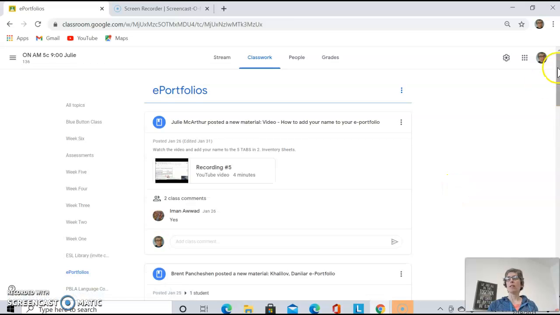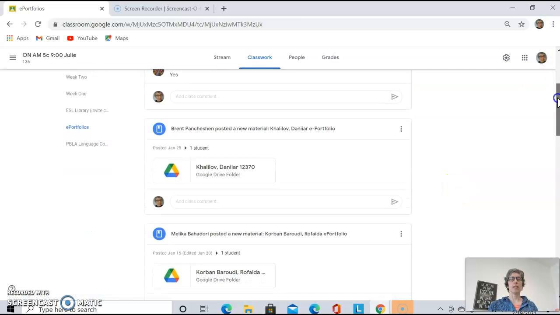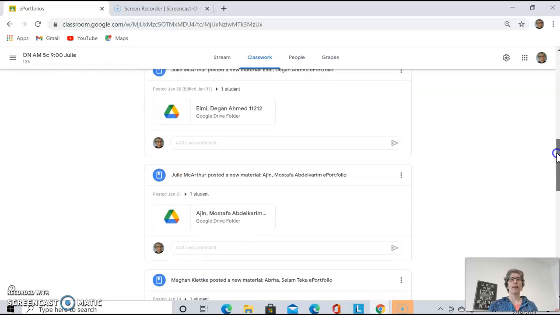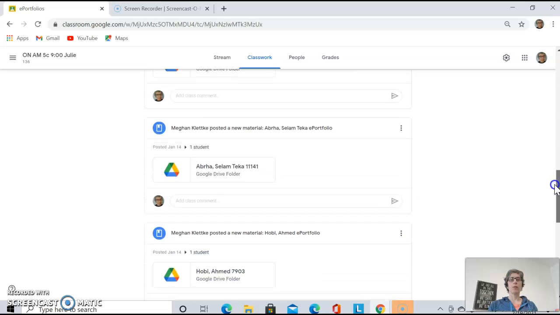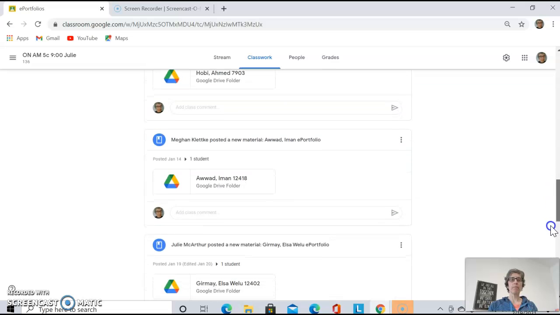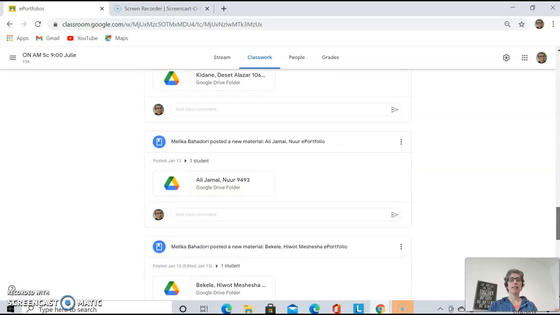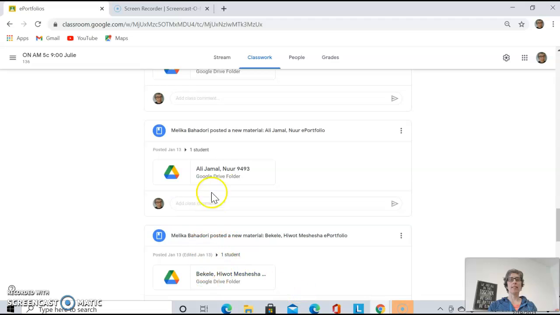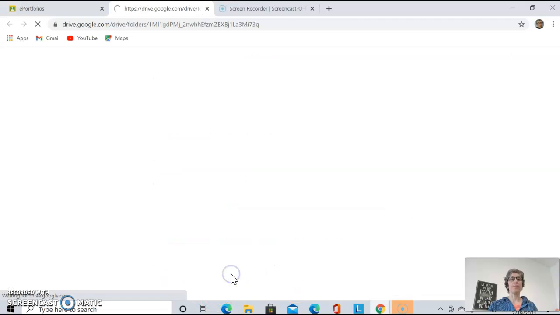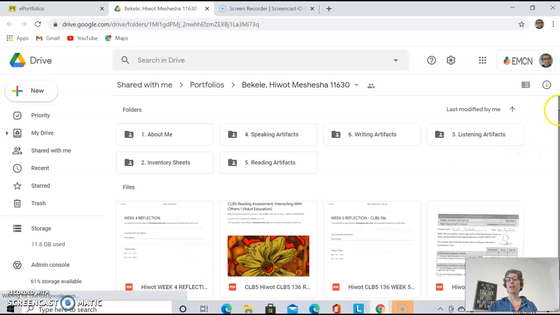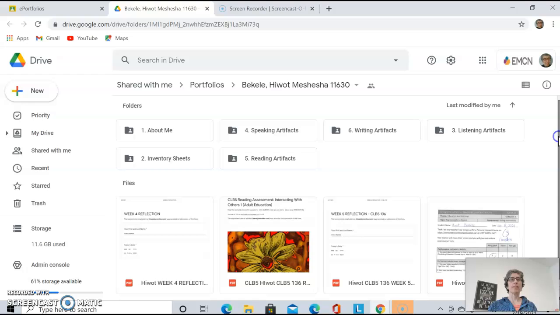Now I'm going to take a student's ePortfolio here. And we will take a look at Hiwat's. Oh, okay, so Hiwat has a lot of items to add still to her ePortfolio, but we're looking at the speaking assessment.